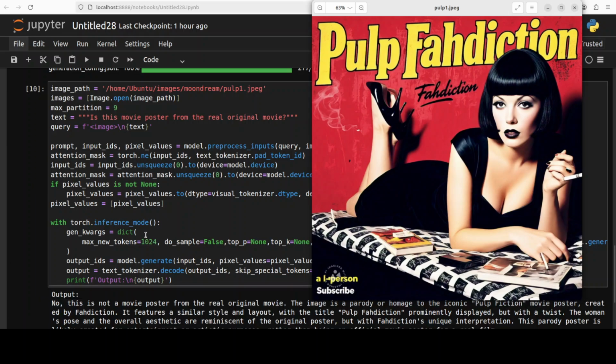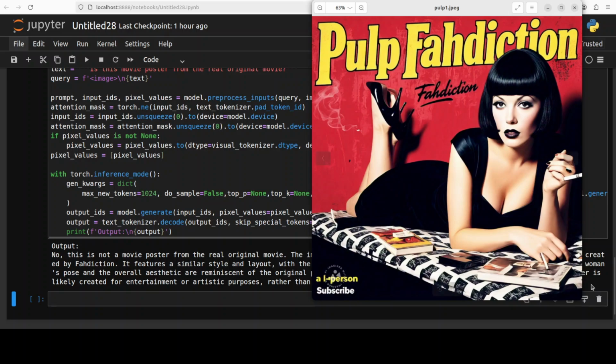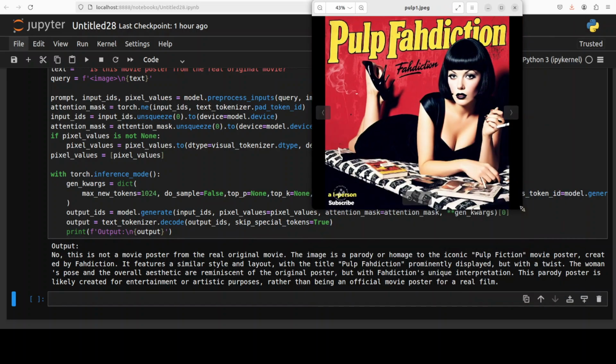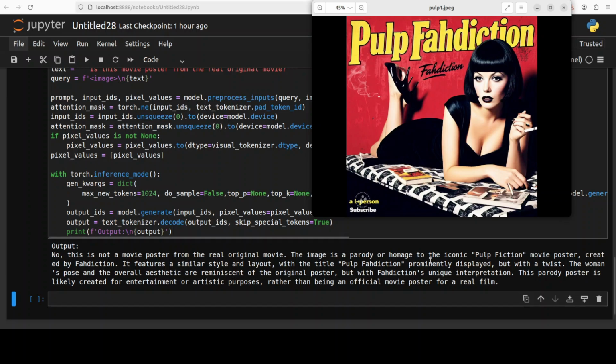Taking a bit of time. It says, no, this is not a movie poster from the original movie. The image is a parody or homage to the iconic Pulp Fiction. And it has also identified the exact correct movie. And because its OCR is pretty cool, it has read it well, and it is talking about what exactly is in that image, and then reminiscent of the original poster, and it's a unique interpretation. The parody poster is likely created for entertainment or artistic purposes. Really good stuff.